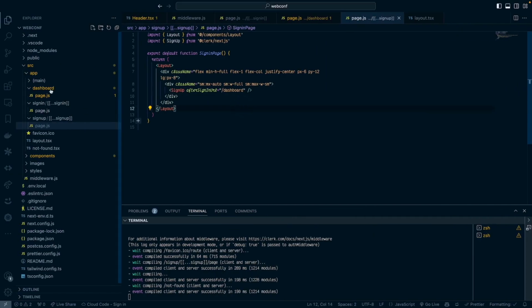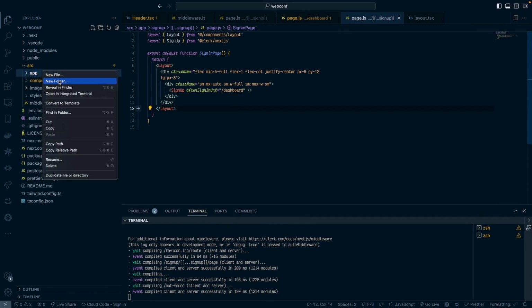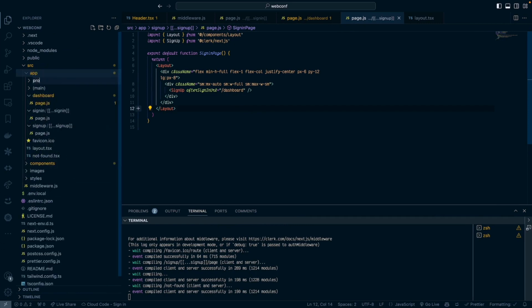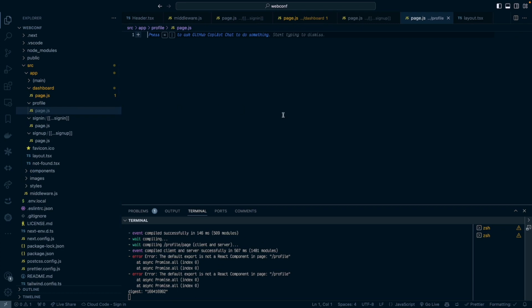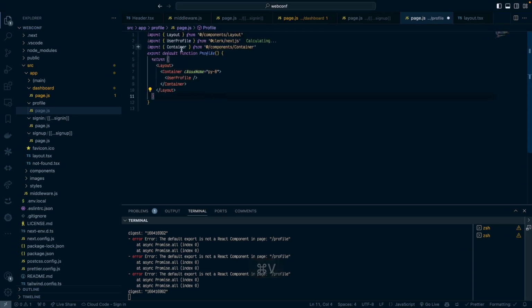So let's do that. I'm going to come back to app and create a new folder. Let's call it profile. And inside there, we're going to have a page.js file. And I'm going to grab that profile page from the previous project. It's pretty simple. I'll show you what it looks like in a bit. So we're getting our layout components, we're wrapping it in a container, and we are getting the user profile object from Clerk Next and displaying it here. That's it.